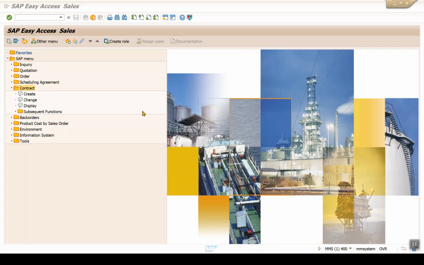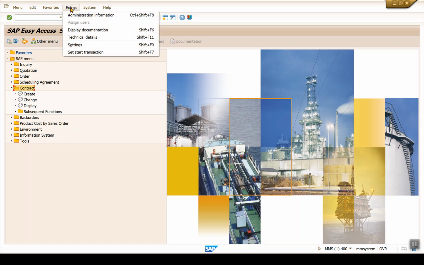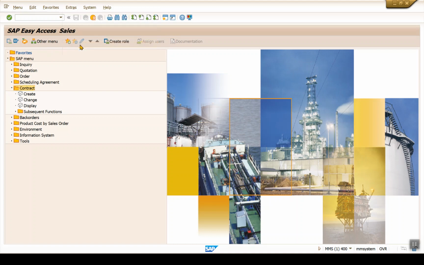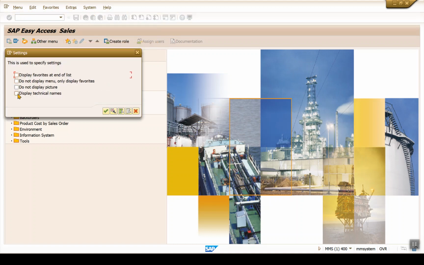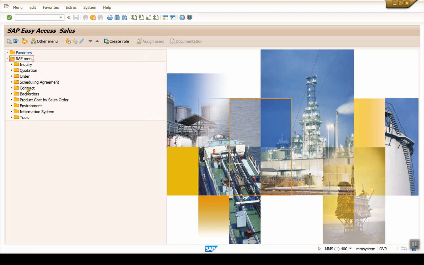Now let me show it to you in the system. If you see here, I have gone to a folder, and in that you see that there are no transaction codes appearing here. Okay, so I do the same settings which we have seen in the presentation. You go to Extras, then click Settings, and then you check this box, Display Technical Names, and press enter. Okay, now if you double click on the folder that you would like to see, you will see the technical names which are shown beside each transaction.